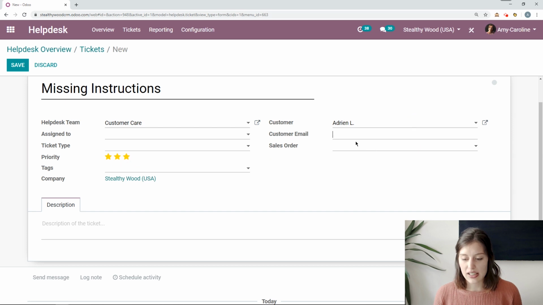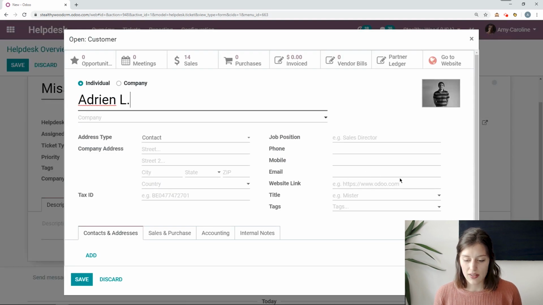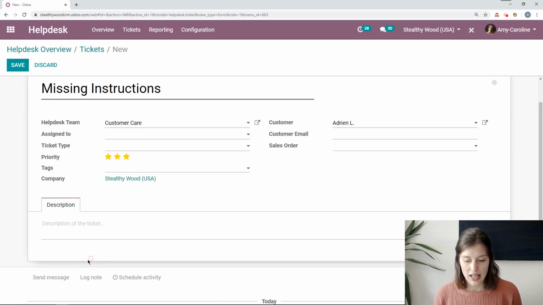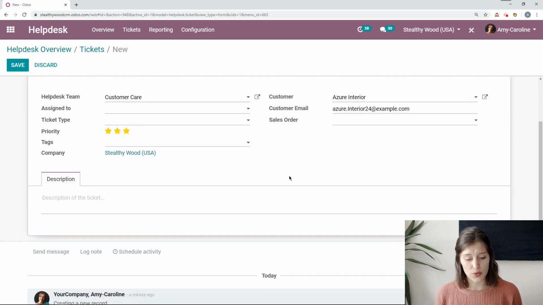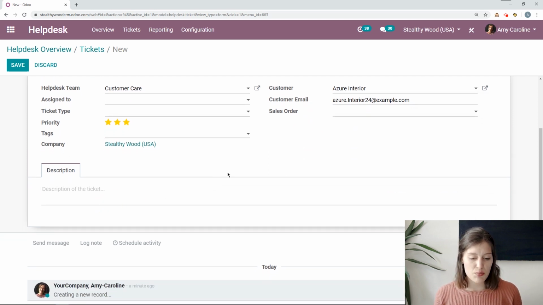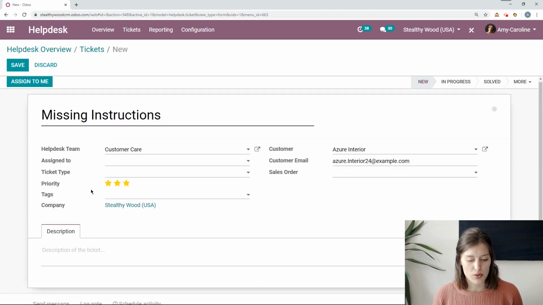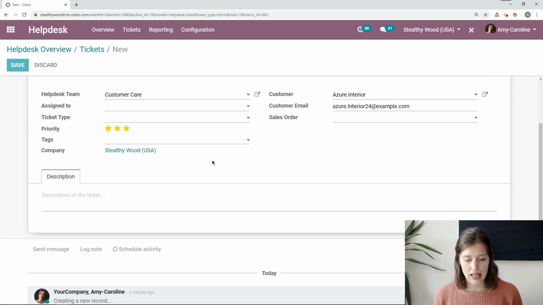I can add the customer's email if there's no email set yet on the customer. So we're going to see here that for Adrian, he doesn't have an email on the contact form, and that's why no email has been added here. But if I choose another one, let's say Azure Interior, that email will automatically be populated. And I can even select the specific sales order as well if it's related to one. Okay, and then below we're going to describe the problem. This will be the description of the ticket, and then we can save.